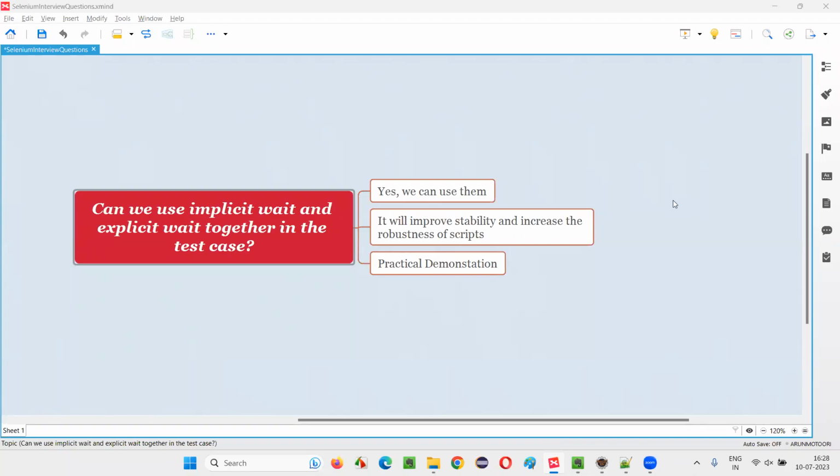In this session, I'm going to answer one of the Selenium interview questions. That is, can we use implicit wait and explicit wait waiting mechanisms together in a test case or test script? Let me answer. The answer is yes, we can use them both together. In a single script, we can use both implicit wait and explicit wait together. That will in fact improve the stability and increase the robustness of the scripts.